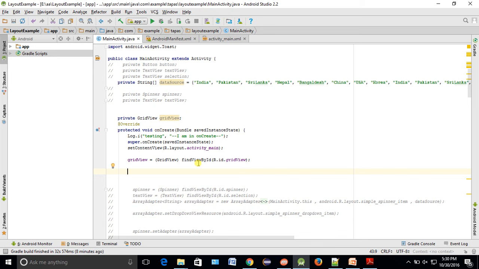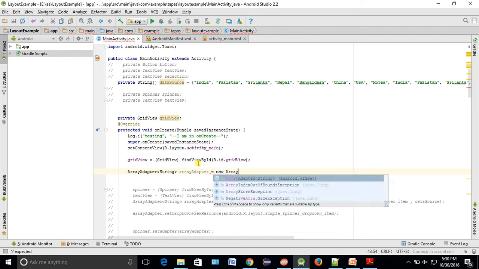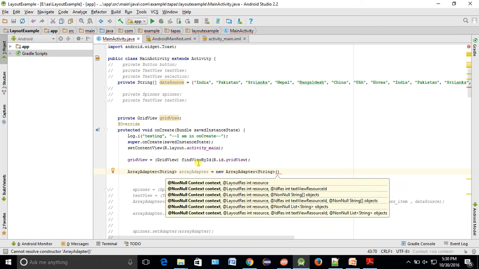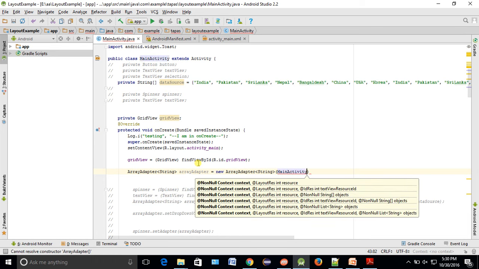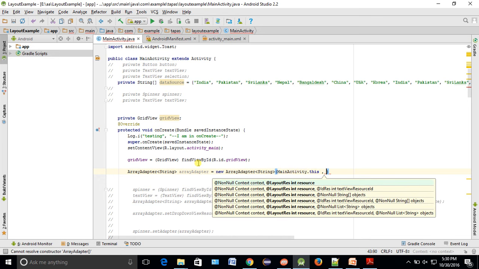So we have got the view, we got the data. Now what we need is an adapter. So we'll create the adapter. What is the new one? Array adapter is the simplest one. What is the data type? String. Array adapter equal to new array adapter. Three things will be passed. First is your context. What is my context? I can pass my class name, MainActivity dot this.